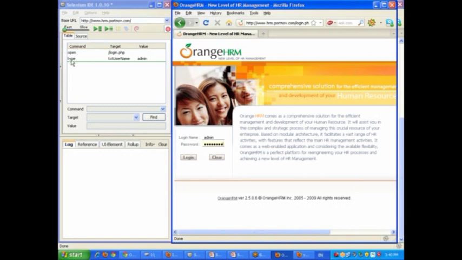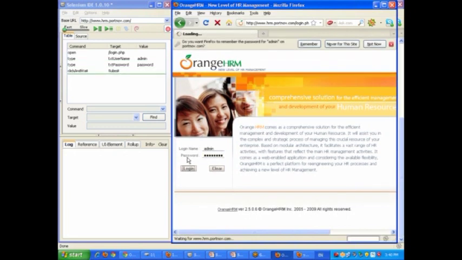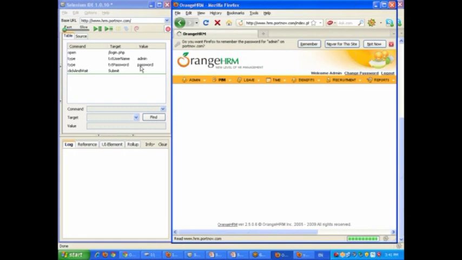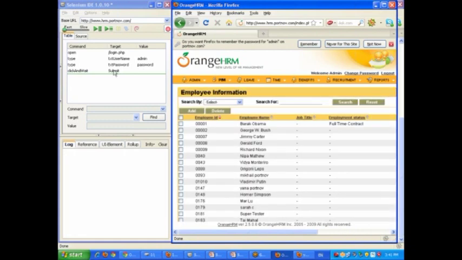It's recording what I just typed into the field that has admin value, and in a few seconds after I click login, it's going to show us what was recorded in the field for the password. Then I clicked submit. So again, you see all my steps recorded here in Selenium IDE. Now I find myself on the page where I have to verify a few things.